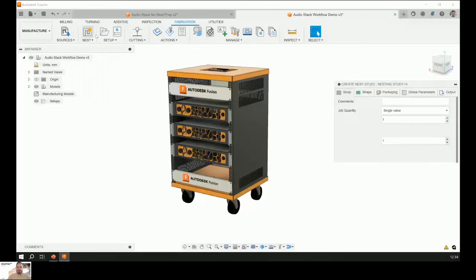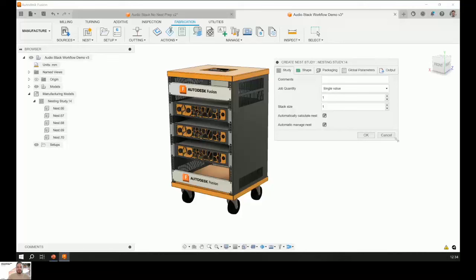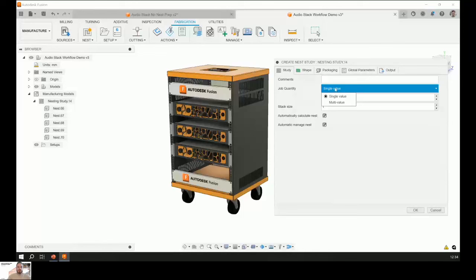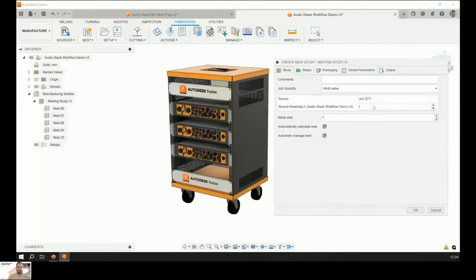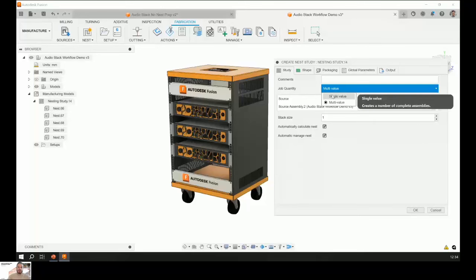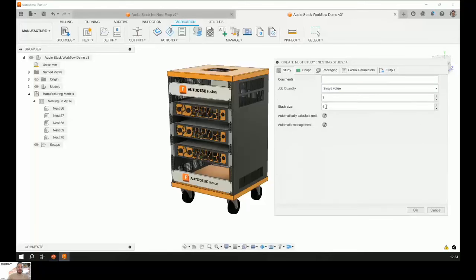Now, the next step here is to actually create the nesting study, and we'll walk through the different options that we have in this nesting study over here. First of all, what is the job quantity? If you do have multiple projects that you want to nest at the same time, then you can choose whether you're going to have some projects multiple times and others only once or so. So you can have a multi-value. If you work in a stack, then you can stack up several in the Z height.